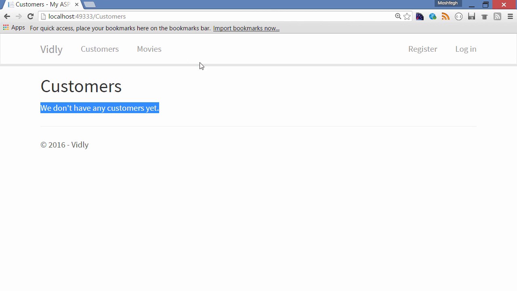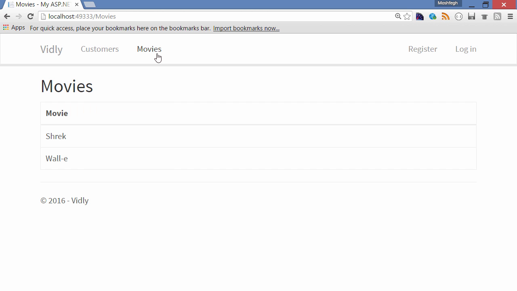The list of movies is very similar. Currently we have 2 hard-coded movies, Shrek and WALL-E. And there's no link under these movies. If you want, you can add them, but it's going to be exactly like the exercise for customers. So go ahead and use what you have learned in this section to make these changes.